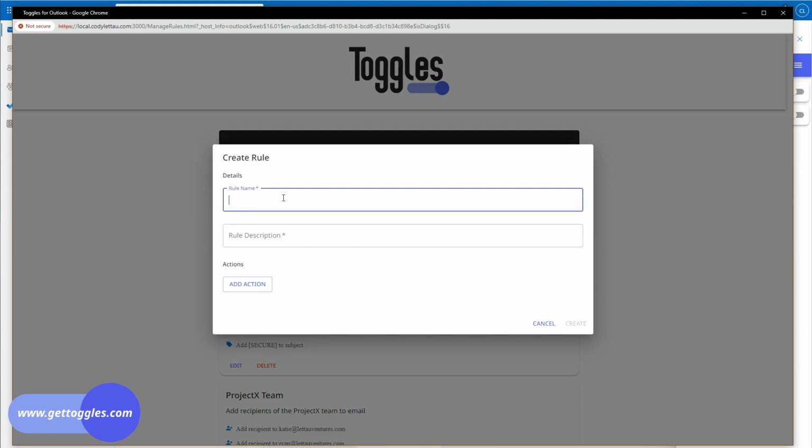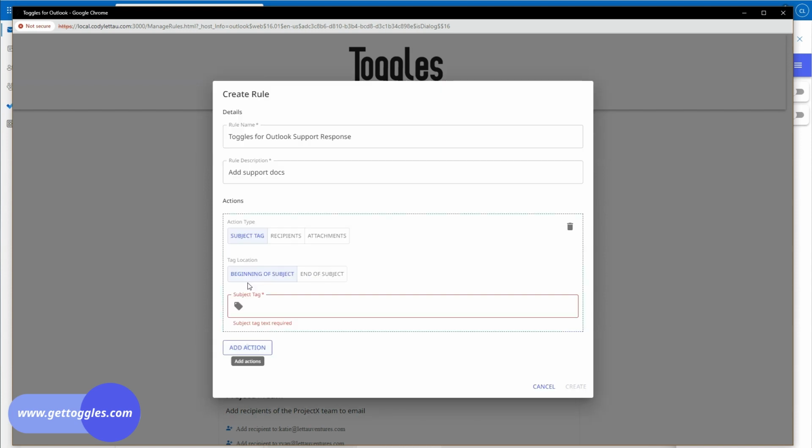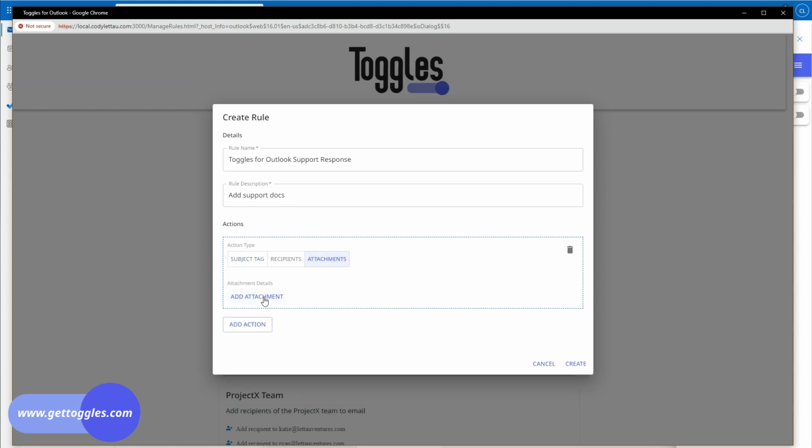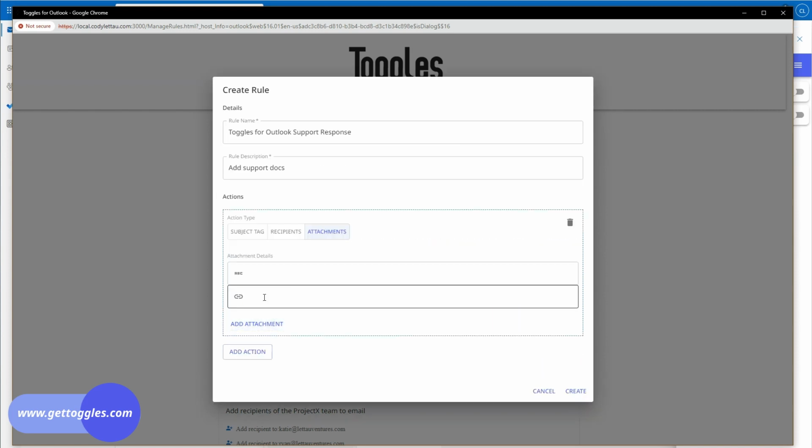For this rule, I'm going to assume that I'm a support agent that supports the Toggles for Outlook add-in. So I'm going to want to attach a document for end users who are having issues with the add-in. So I'm going to go ahead and name this rule Toggles for Outlook Support Response, add support docs, and let's go ahead and click Add Action. And now I'm going to click on the attachments option, and I'm going to click Add Attachment.